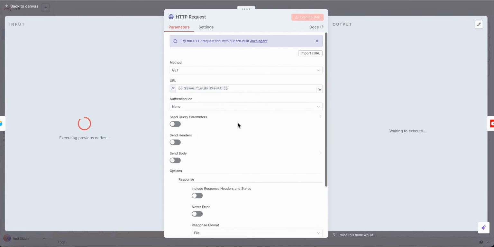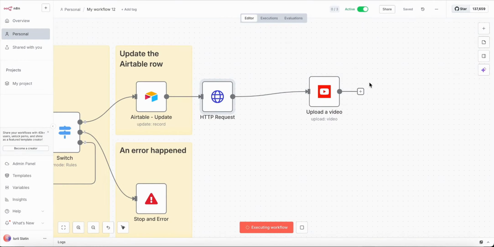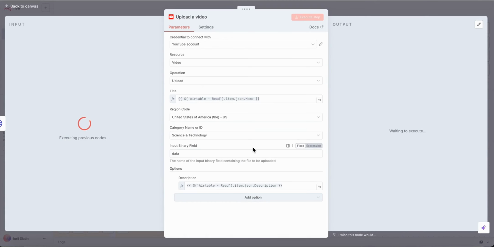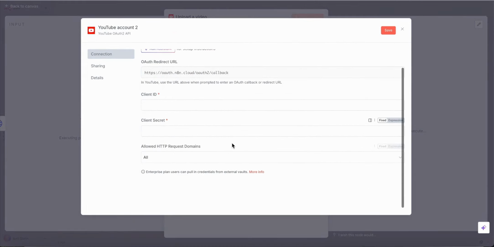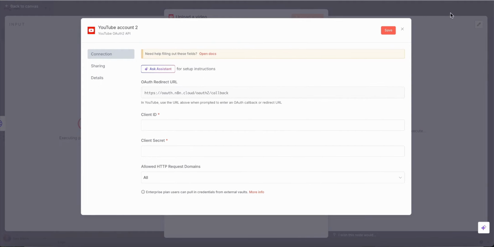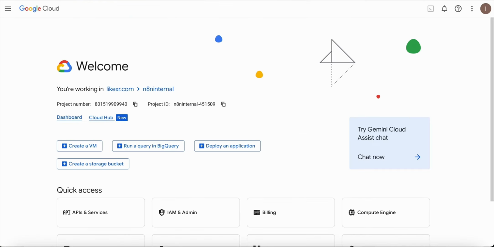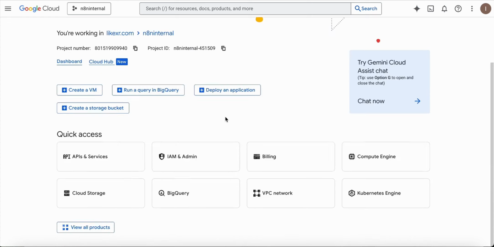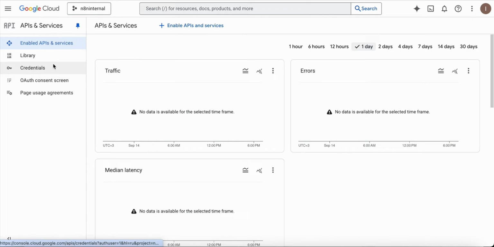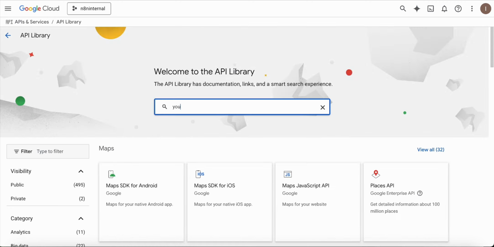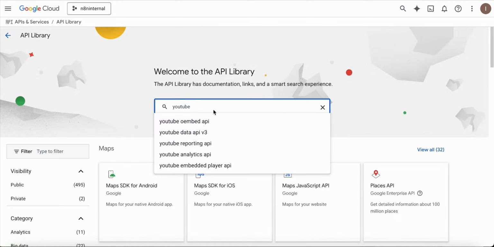Next, we have a setup for sending content to YouTube. First, there is a request node and then a native node for integrating directly with YouTube. Here you need to insert our data from the Google console in order to integrate with the YouTube API. Let me show you where they are located. We need to go to the Google Cloud Console and find the API Services section. Here first, we need to enable this API. You need to find it in this list.